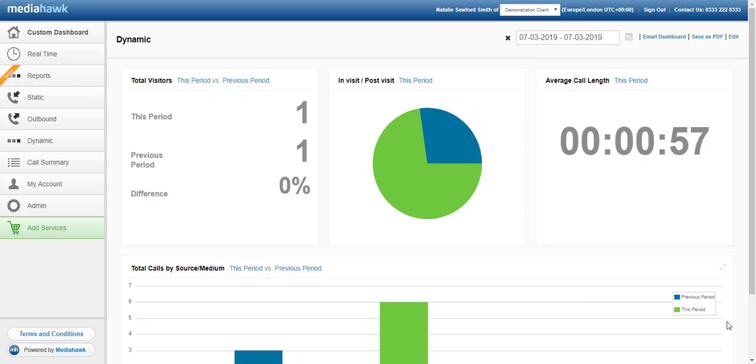The Mediahawk Speech Analytics product allows you to identify the keyword phrases that are said during phone calls with your customers. This product is available with both dynamic and static call tracking. We have added a selection of generic voice tags and keyword phrases to get you started. These can be customized or bespoke ones added to be relevant to your business.